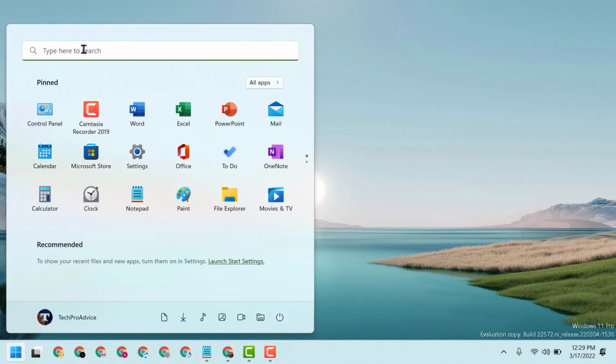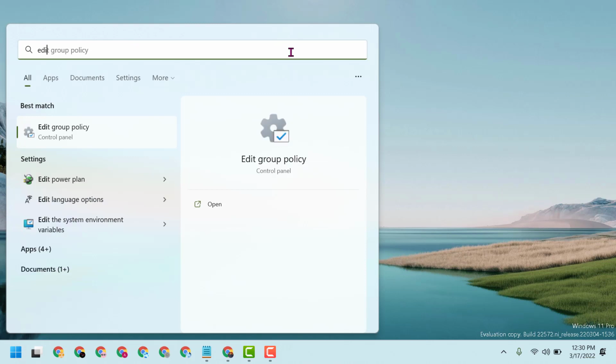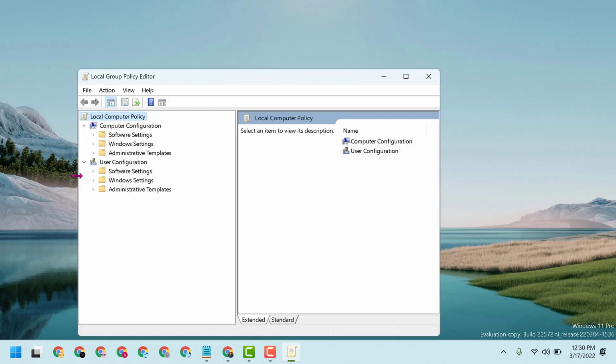Click on start. Now here type edit group policy. Open edit group policy. Now underneath user configuration, expand administrative templates, then expand start menu and taskbar, then double click on start menu and taskbar.